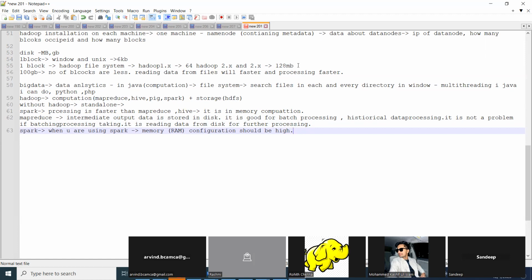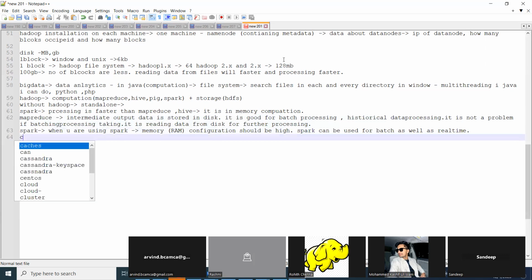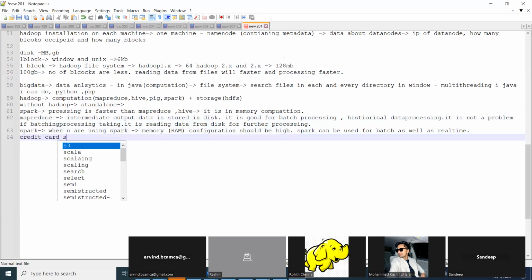But if you want to use Spark for batch processing, you can. Spark has both options, so Spark can be used for batch as well as real time. Why is real time important? The Spark job should be faster, because here we cannot wait. If I say credit card swiping data, when I want to do some analytics, I cannot wait. The real-time data is coming.